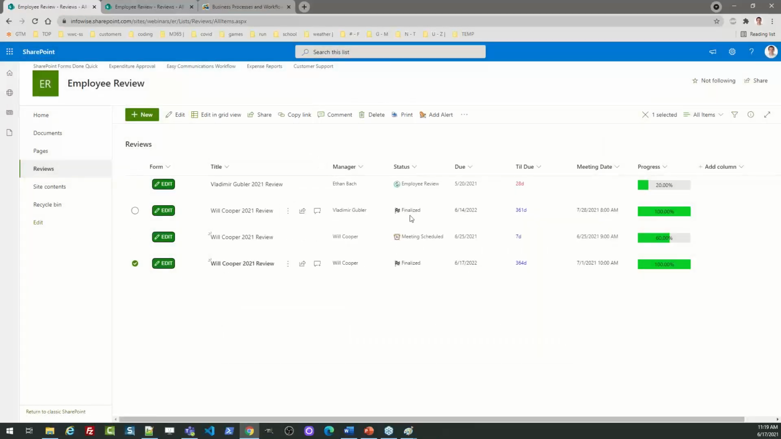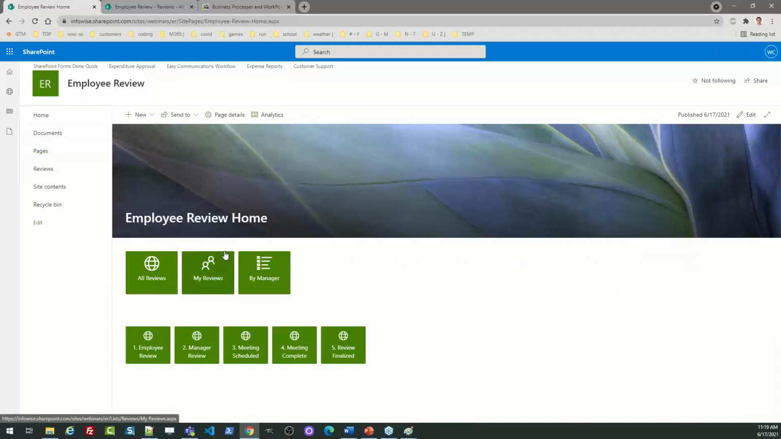Okay, so we've got these dashboards, these indicators for how many days until the next step in the process, which is really important. We can see the meeting dates, and we can see nice green progress bars that show where we are in the process. Remember at the beginning, I showed that we've got tiles set up. These filter views are important. So if I want to look at just my review, that's important, or by manager.